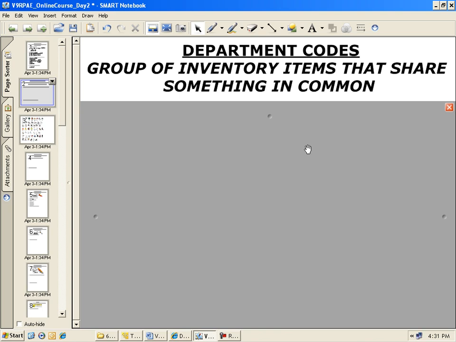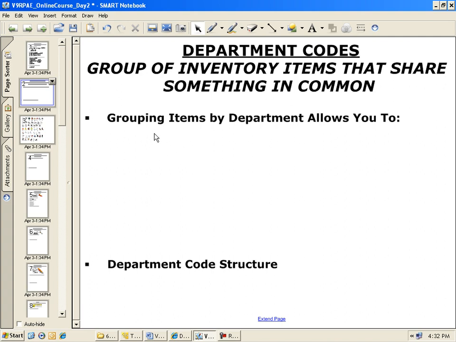Let's now talk about department codes. Department codes allow you to group together inventory items that share something in common, right? There's a reason why you're grouping these items together. What are some of those reasons? What are some of the reasons why you may want to group items together?